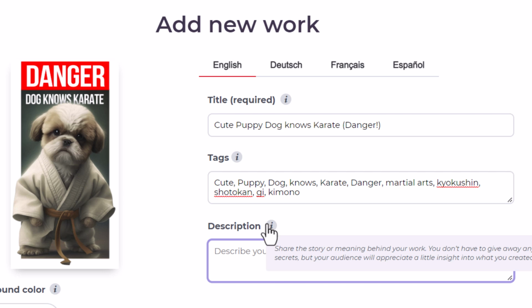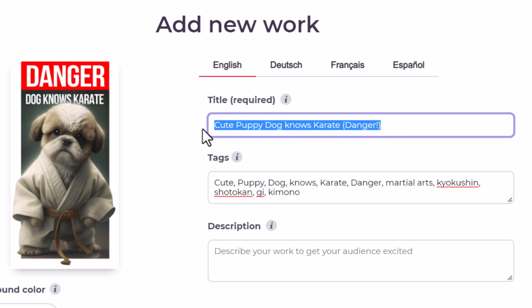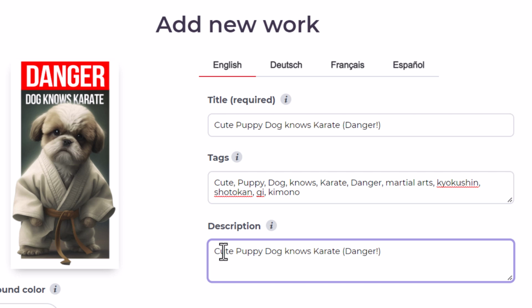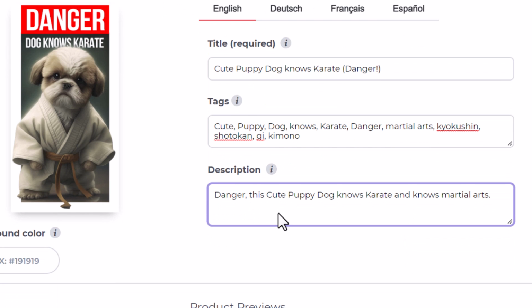The description I'm actually not too concerned about, but I generally will copy the same keywords in there to keep the keywords rich. And I'll say danger. This cute puppy dog knows karate and is a lethal, I won't say lethal weapon because I don't want this to flag any kind of mature content such as violence. So I'm going to say is karate and knows martial arts. Martial arts itself, I don't think is mature content, but things like weaponry, violence, it actually is.